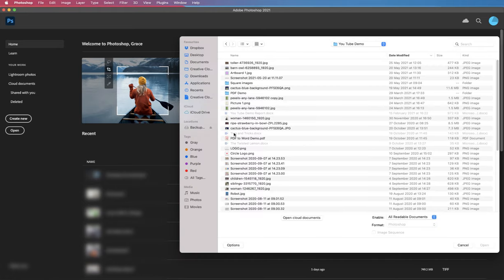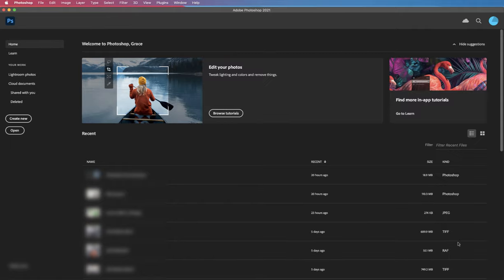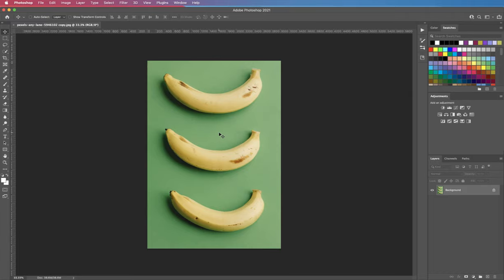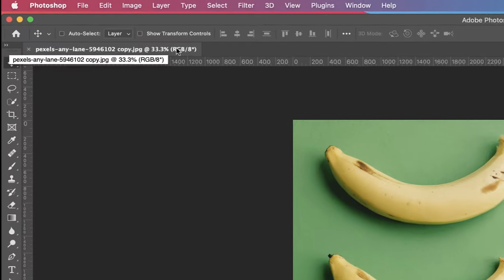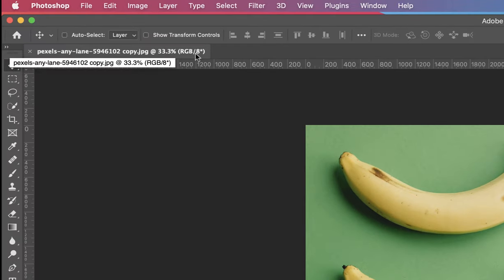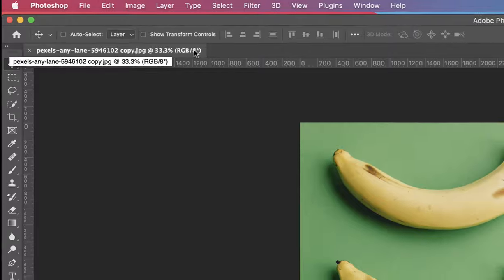And then within your menu here, just select any image you want. Let's select this one, and then just press open. Okay, so now your image has opened in a document, which you can see the tab at the top here.